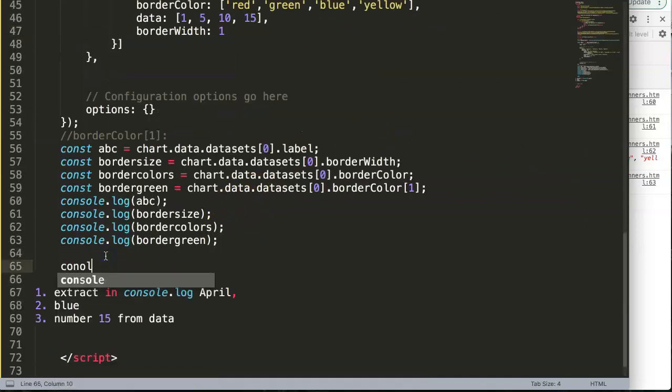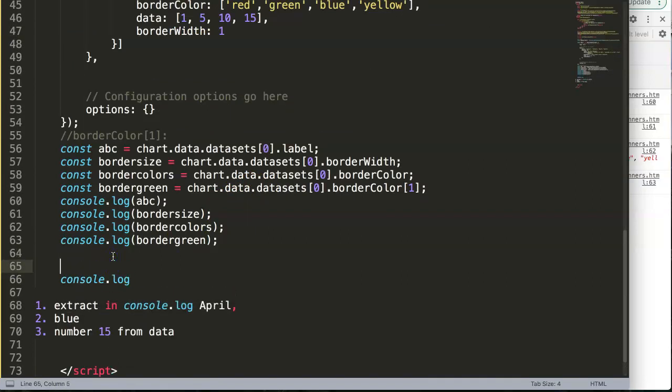So we say console log. Nope. Before we even do that, we need to make a const, and I'll say April, so we know that this is April. Const, we'll call this April. That will be a very nice term.